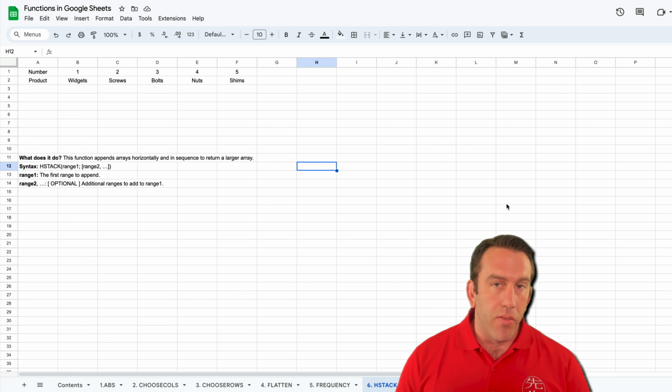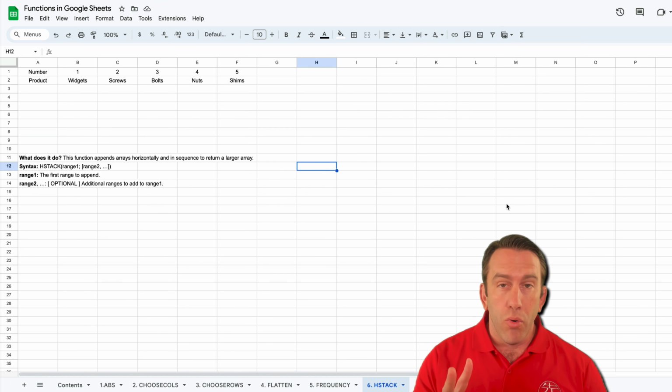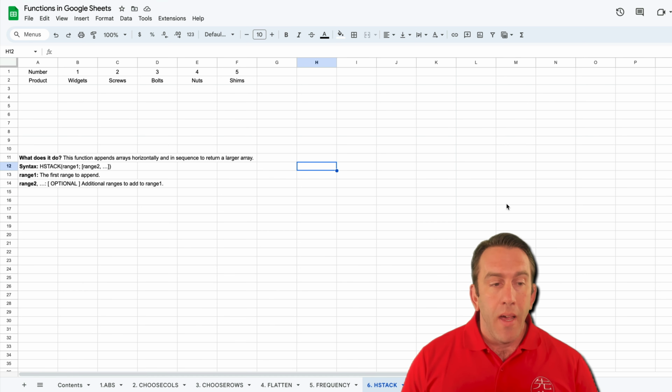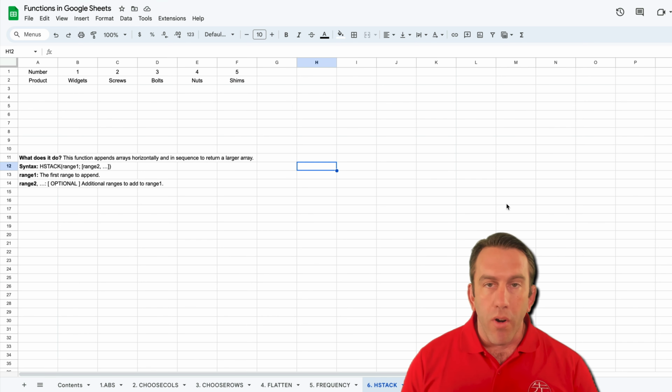And the syntax is very simple. There can be pretty much as many arguments as you want, but in the most basic sense, there's going to be two arguments within the syntax. You're going to have your range, and that is the first range that you'll append, and then you'll have your second range in a data set, and you can add more if you'd like to.